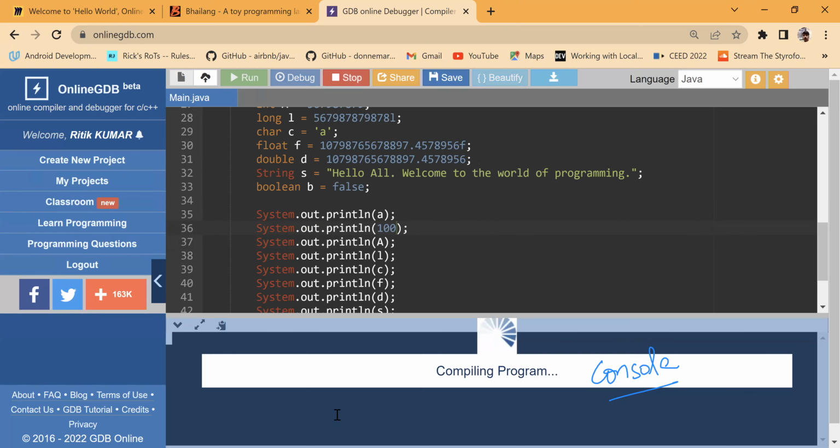Why am I using f and l at the end of these long and float? Because by default the numbers are stored in integer. So if I want to store a long number, I have to manually tell the language that this is a long number, so don't confuse it with an integer. And by default the decimals are stored as double. So I have to manually tell the language that I want to store it as a float number, so don't confuse it with a double number. That's why I'm specifying for these two numbers that this is a float number and this is a long number, because the language by default tries to store numbers as integers and decimal numbers as double.